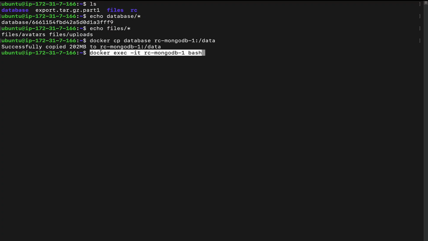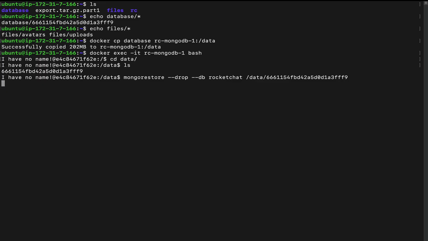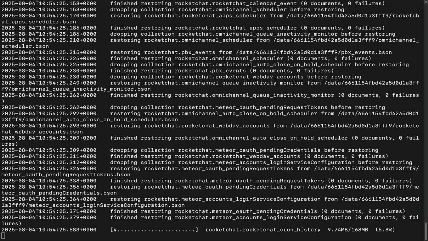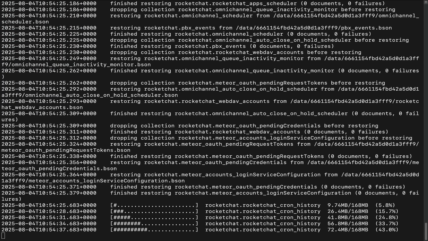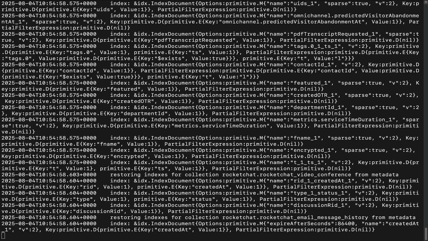Next, use the docker exec command to access the MongoDB container shell. Once inside, navigate to the data directory and verify the successful transfer of the database subfolder, identified by its unique name. Proceed to drop the default Rocket.Chat database and then use the mongorestore command to import your exported data. This action integrates your previous cloud-hosted workspace data into the new Rocket.Chat instance.